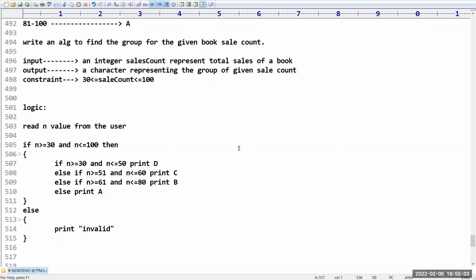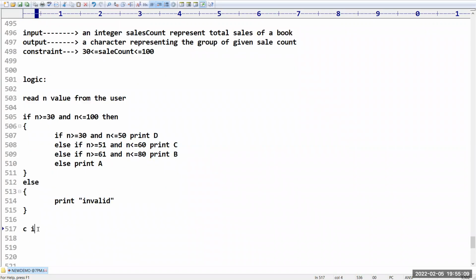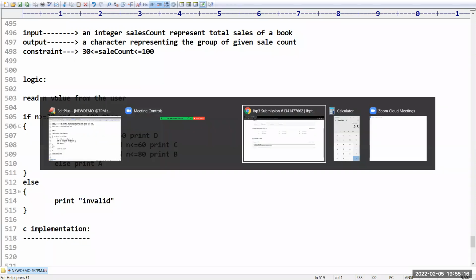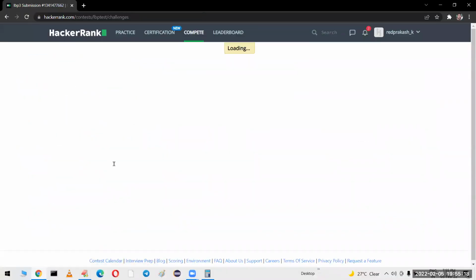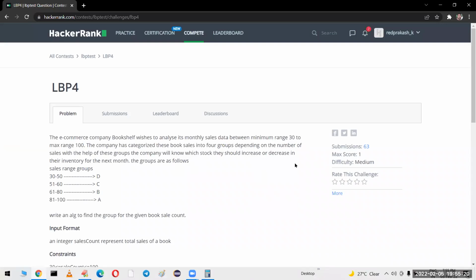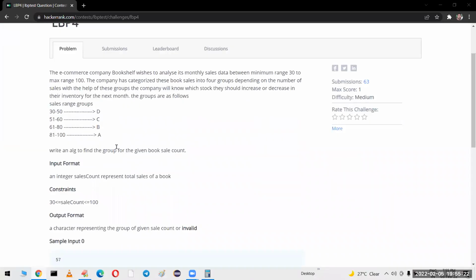Sai, what is that? Can I take it first? I'm not getting you. Sir, let me take the C language implementation. Okay. I want to solve this problem by using C language, sir. Let me open the C language code. LBP4, right? Yes, you can see.